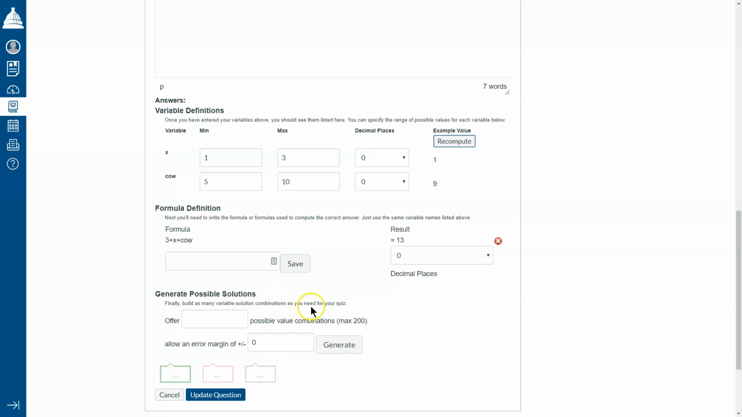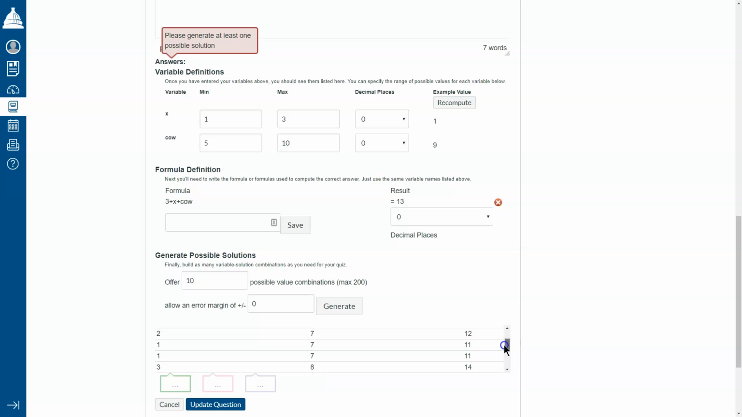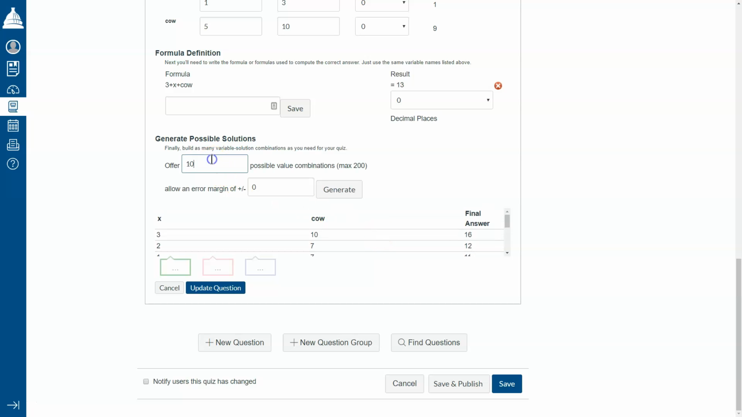Finally, build as many variable solution combinations as you need to for your quiz. Well, I actually won't use that. So this is a great way to generate at least one possible solution. Okay. Right. How this is going to work. So margin of error is 0. And so it auto-filled 10. So this means there's 10 possible solutions. But there is going to be more than 10. So let's try 50.